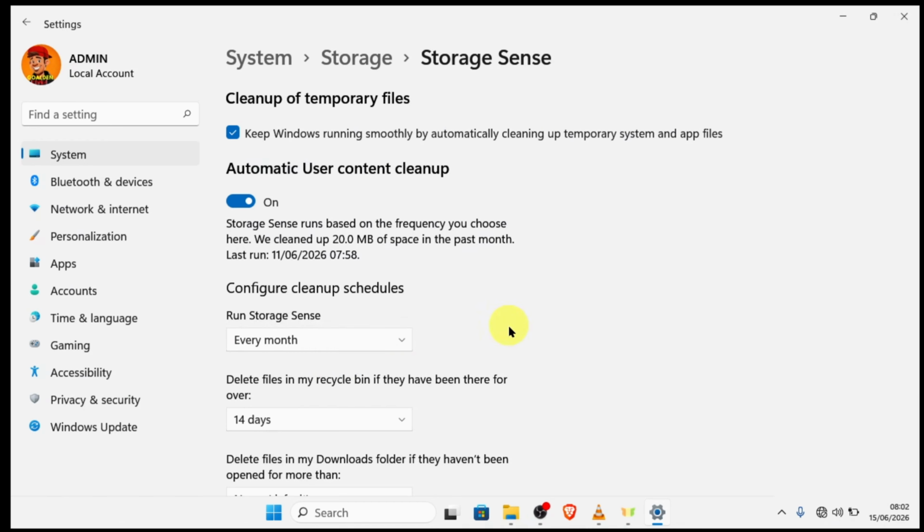Remember, Storage Sense is not bad. The goal is simply to prevent excessive automation, especially on systems with slower SSDs.